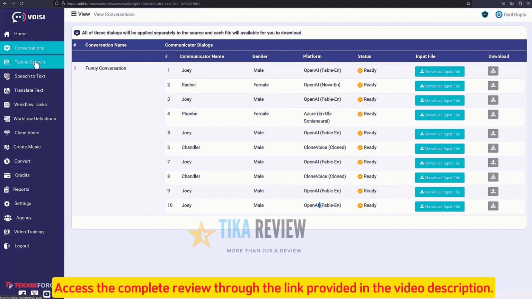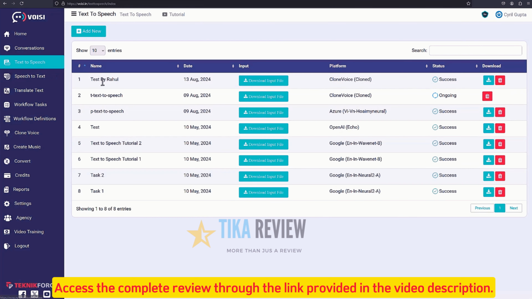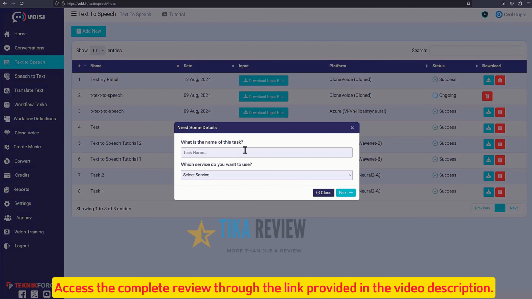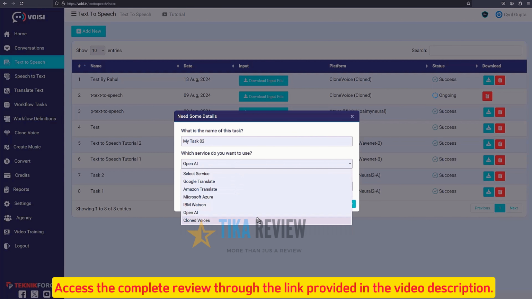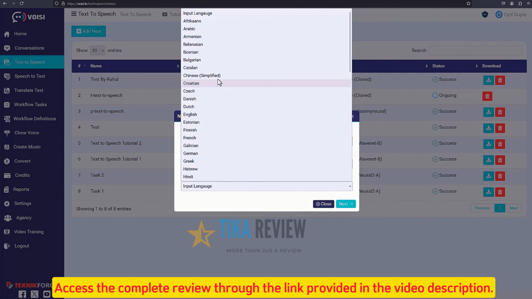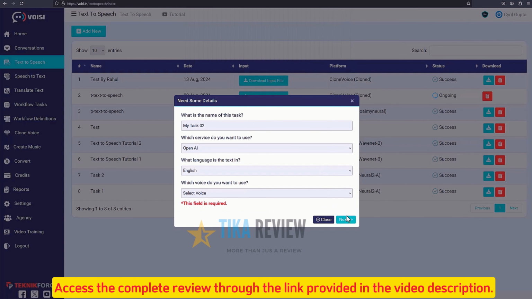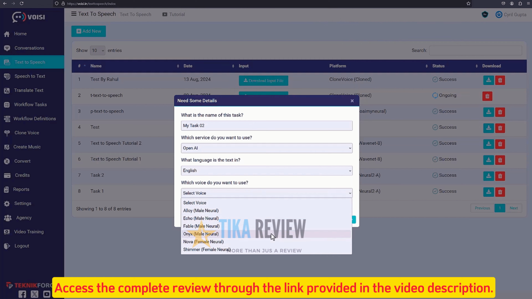So you can create conversations. You can also convert text to speech. It's very simple. Click on add new, give it a name like my task 02 or 01, whatever you want. Select the service. We have multiple providers even for text to speech, because remember, every provider has a different voice quality. It gives you different options. Let's go for OpenAI, and again, you can use your clone voices too, don't forget that. You can choose the input language like English. Click next. Of course, select the voice first.